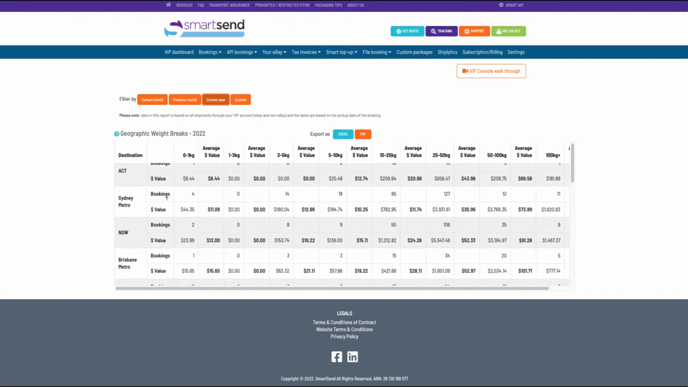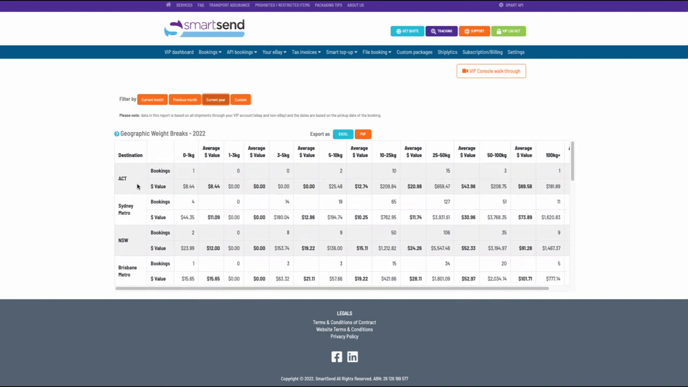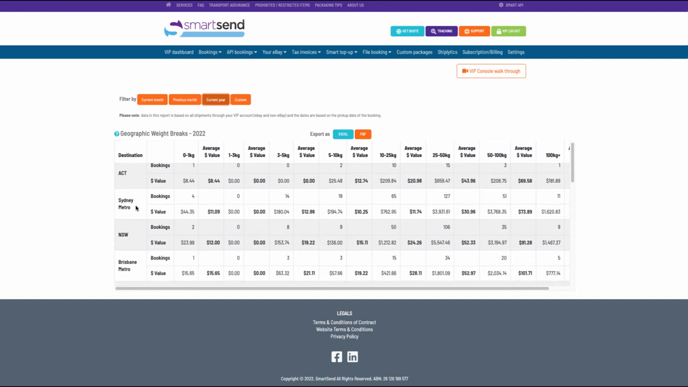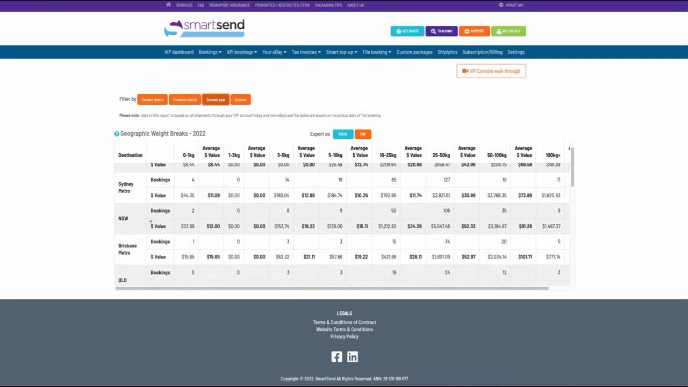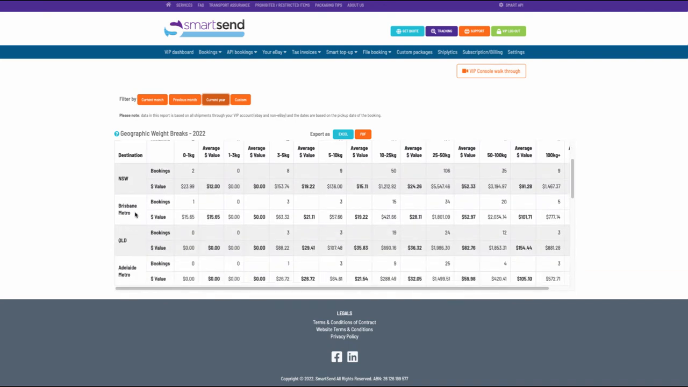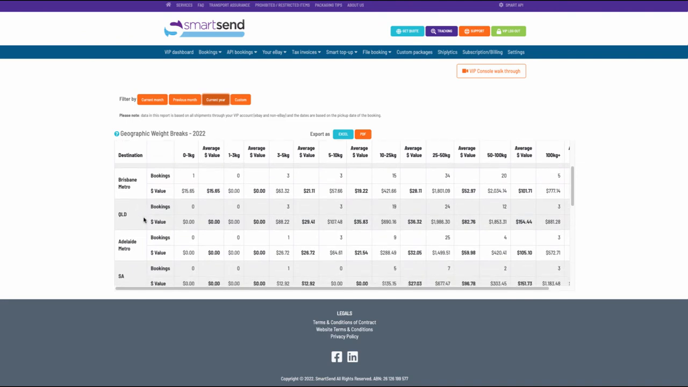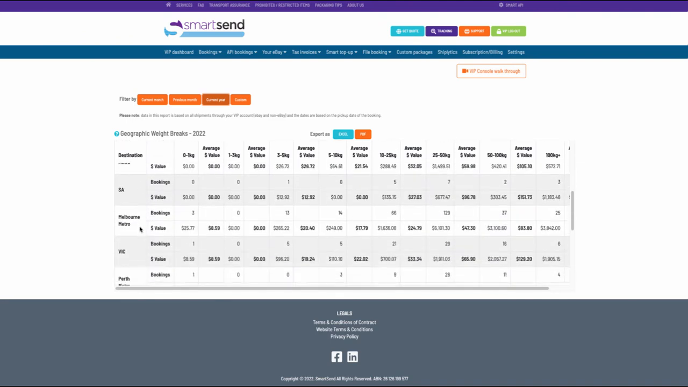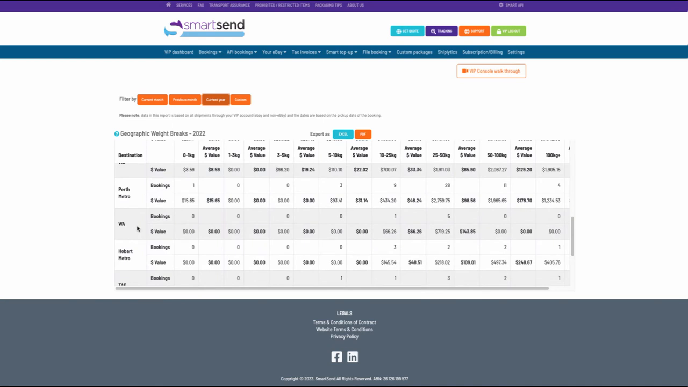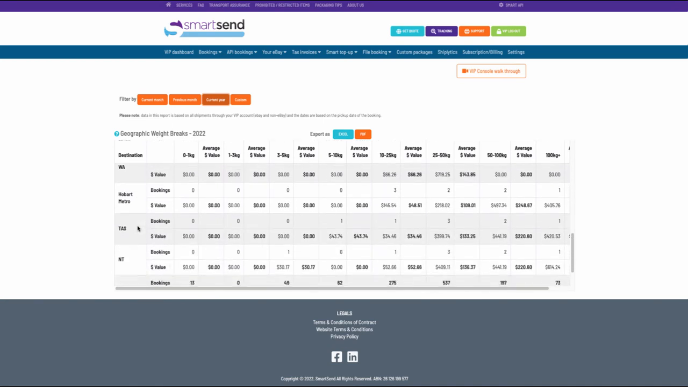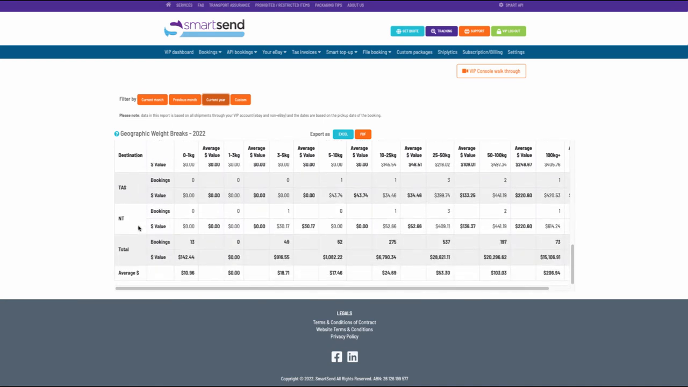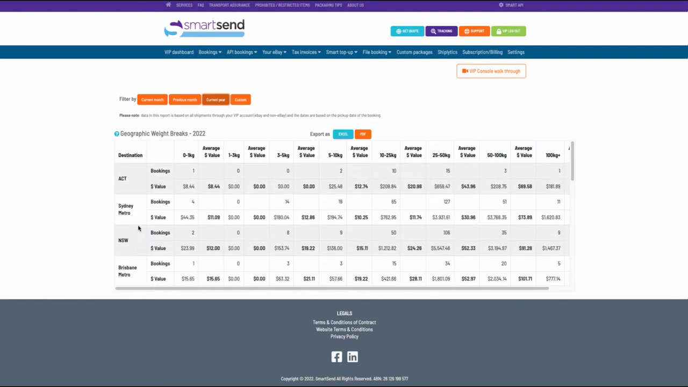As you can see on screen here, it breaks it down into state, and also for the metro areas of the major states, it breaks it down into, for example, Sydney Metro, the rest of New South Wales, Brisbane Metro, the rest of Queensland, Adelaide Metro, and so on. That's great, which I'll explain in a second on your eBay rates table and how to add those figures to the rates tables.